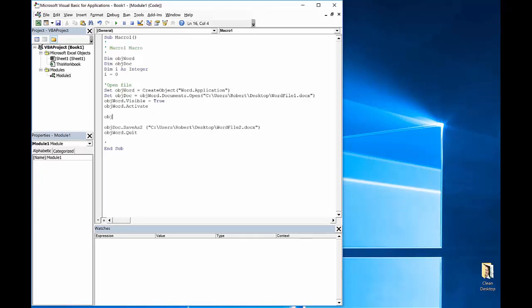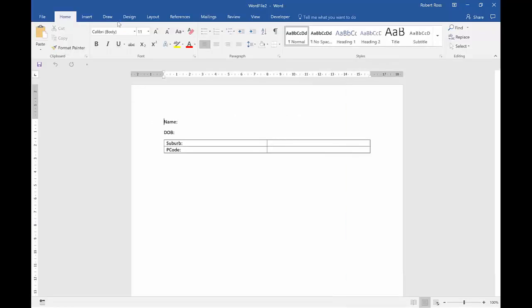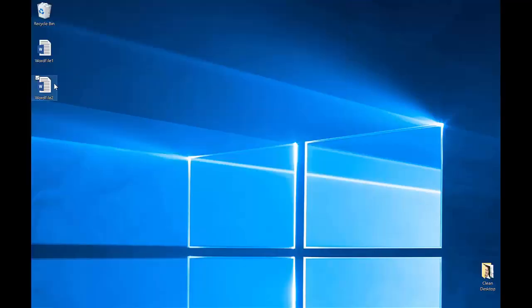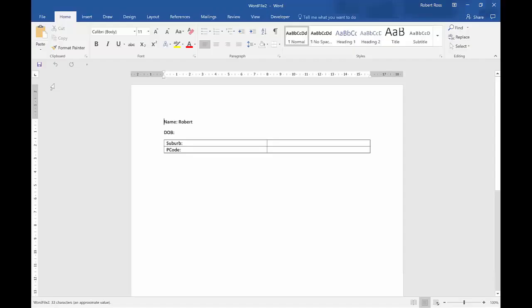So we say object document bookmarks, and then we give it the name, whatever name that we want in there. And if we run that, it'll fill out that name for us, and we can open up Word file 2 and it'll be listed in there, Robert as the name.